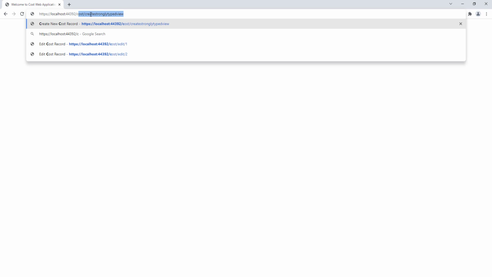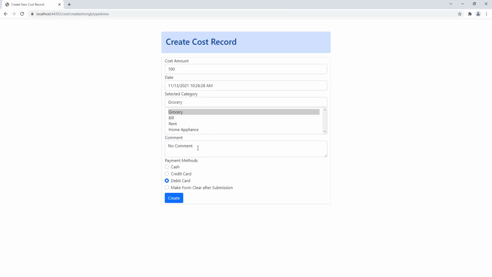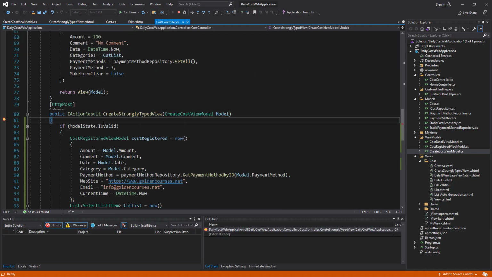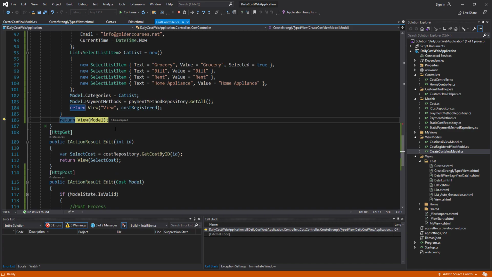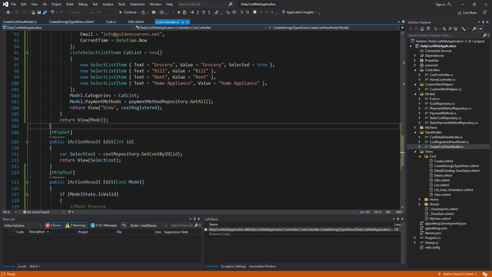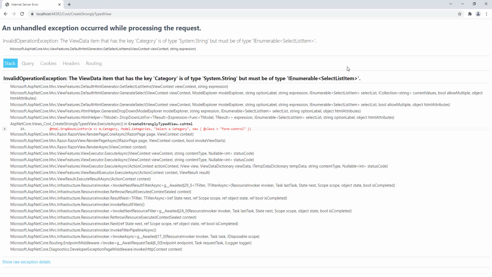As expected, project is running, and I go again to a strongly typed view and remove the comment, or I add a message with less than 5 characters and submit the form. And again, of course, I receive false model status value. And if I continue, you can see again the unhandled error because I add the categories and payment methods wrongly inside the if block, and I should move them behind the if block.